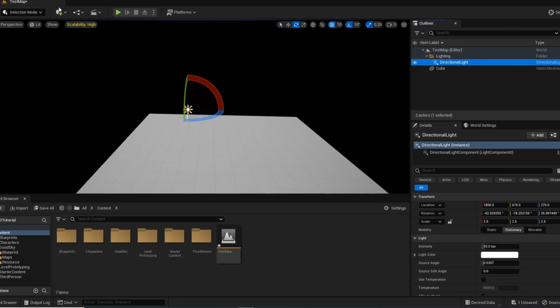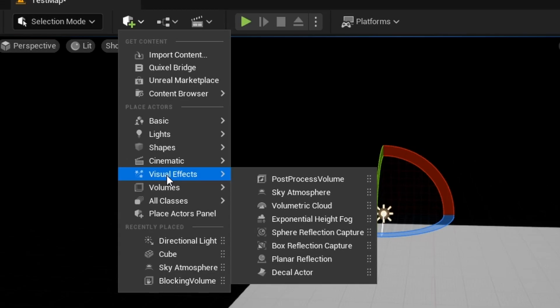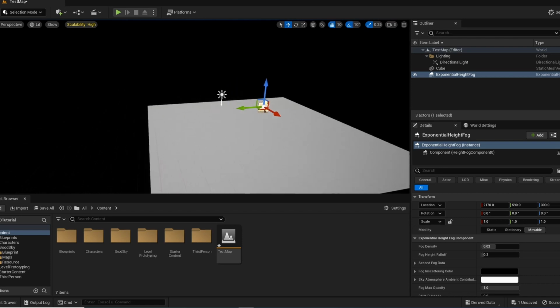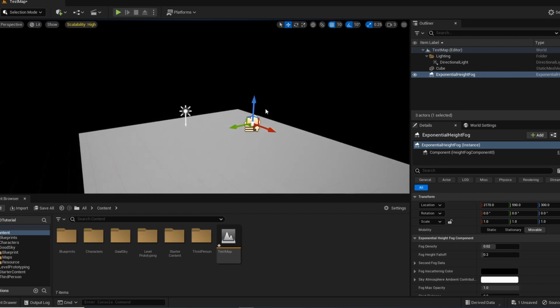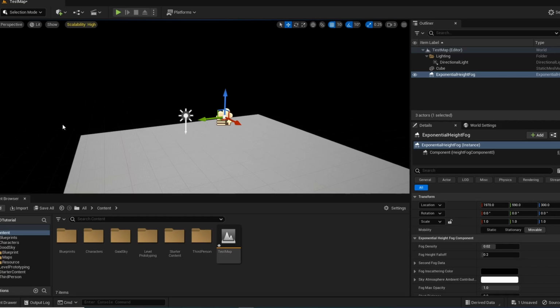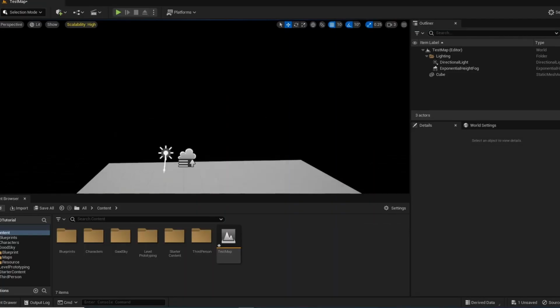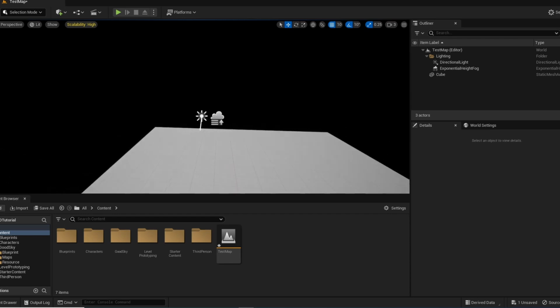Then I'm going to come over here and add visual effects, I believe it's under, and then exponential height fog right here. And this height fog basically adds fog at the horizon of the scene, because in nature at the horizon it's always foggy, so this sort of adds that effect. Drag it into the lighting folder as well, and now you may notice that nothing's really changed.